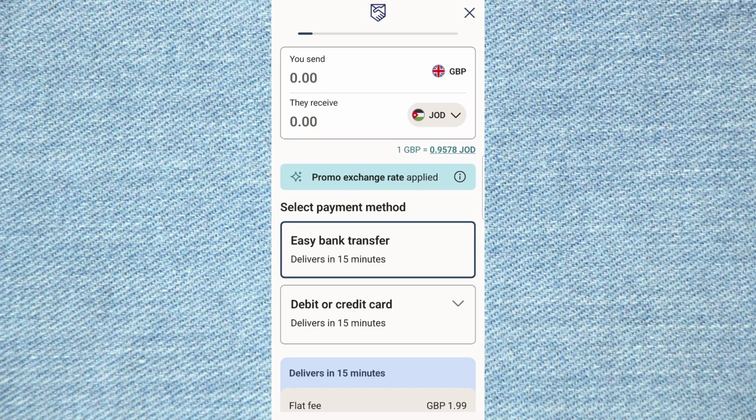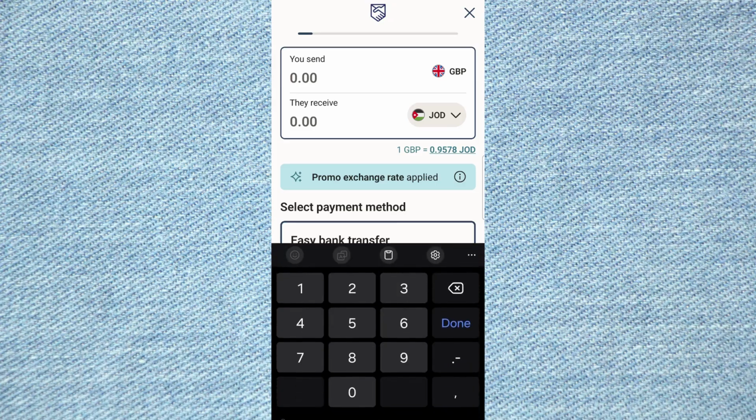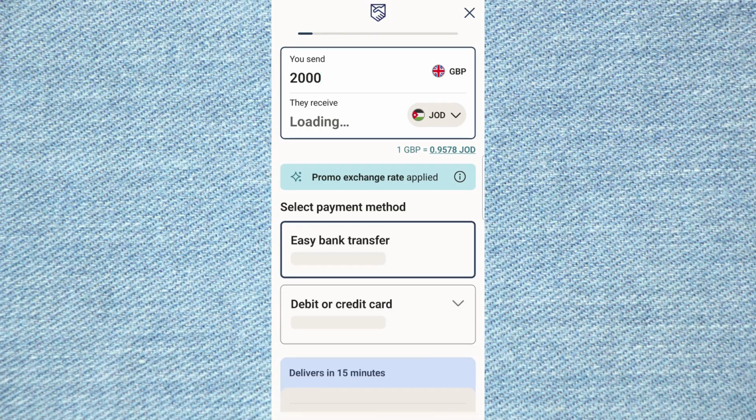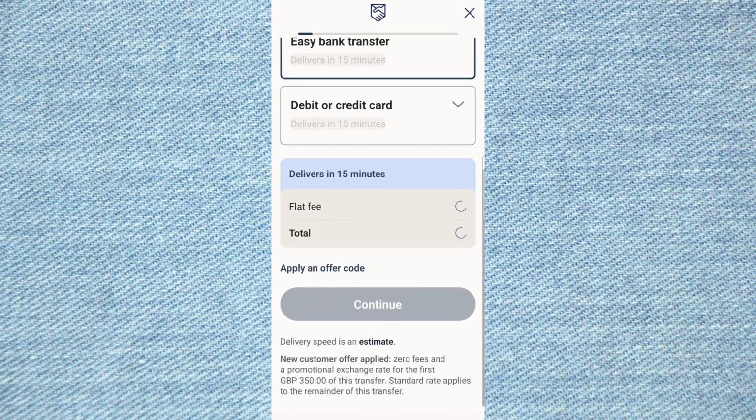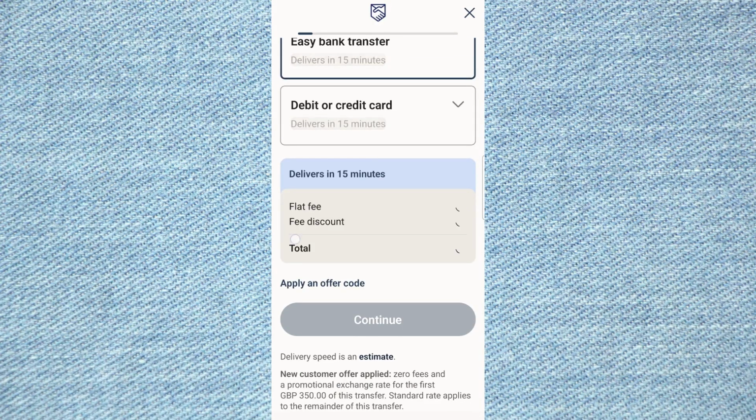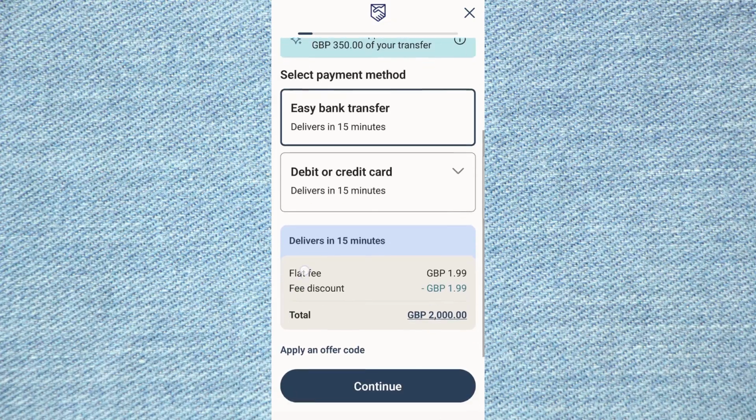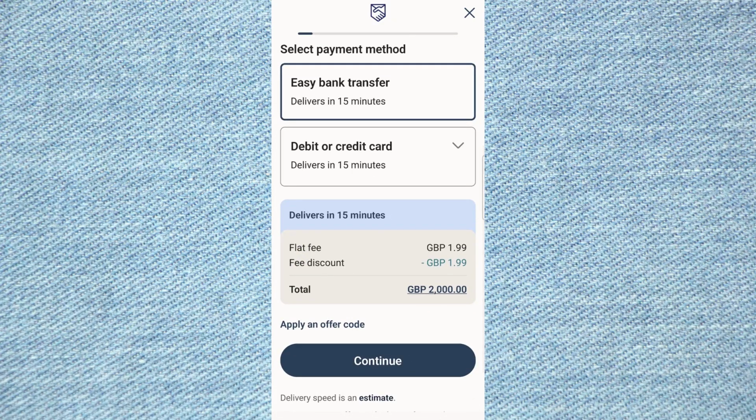After that, select the delivery method. The available delivery options may vary depending on the destination and the type of transfer you're making, so choose the one that best fits the recipient's needs. Then, select your payment method. This is how you'll fund the transfer, so choose the option you prefer and make sure the payment information is ready. When everything looks correct, click Continue.